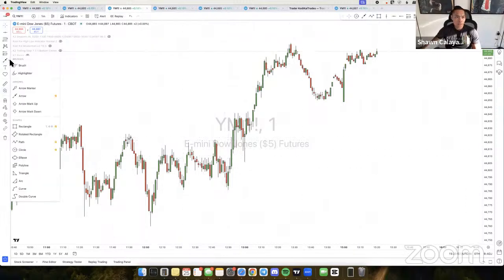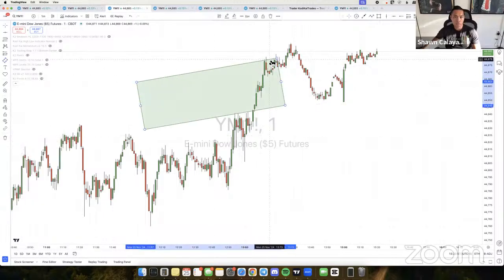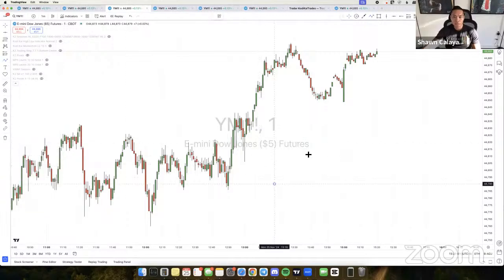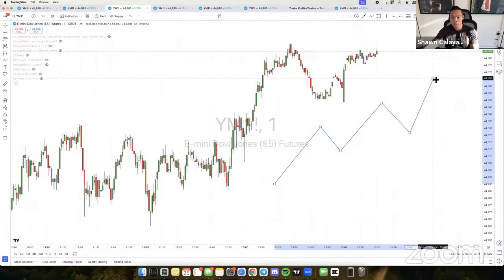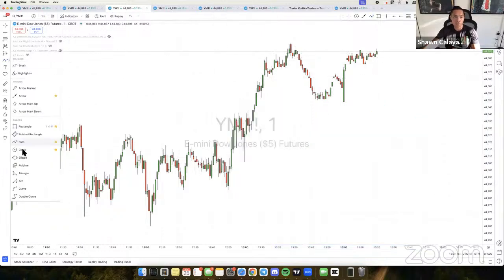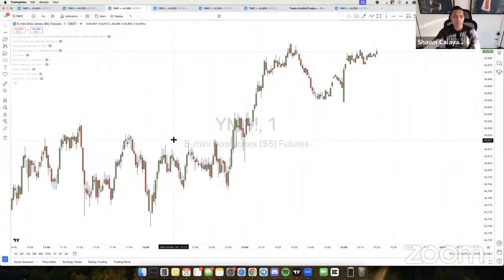Other than that, let me scroll down a little further. I never use this rotated rectangle tool, so I don't think you guys will ever need it either. There's a path tool. I use this to draw direction to price. If you guys want to use it for that, that's all I use it for. This is all just for informational stuff. I don't necessarily use it, I don't need it, but I just use it for the live session.